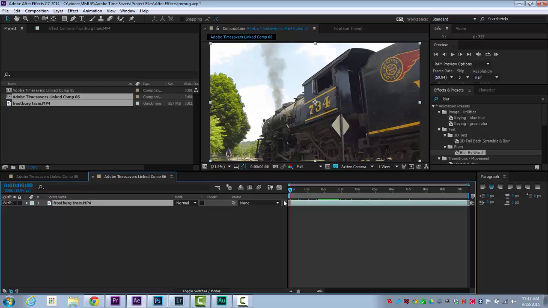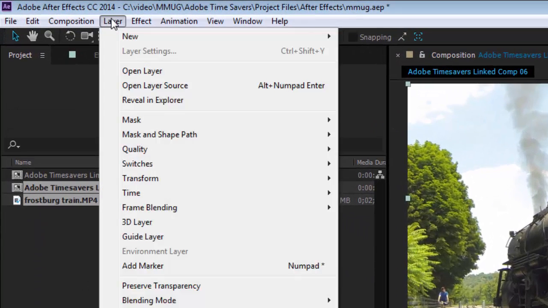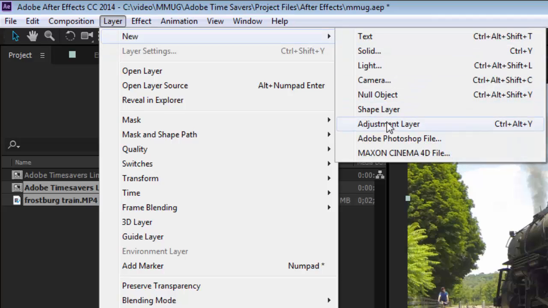So suppose I want to add some kind of a cool looking effect to this, maybe an adjustment layer. Let's go to Layer, new adjustment layer.